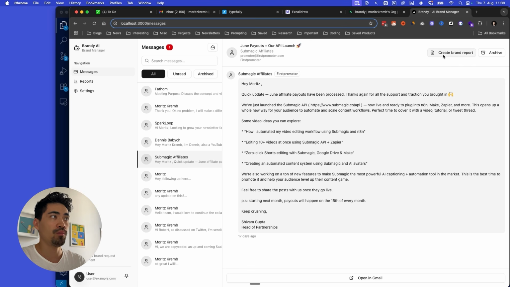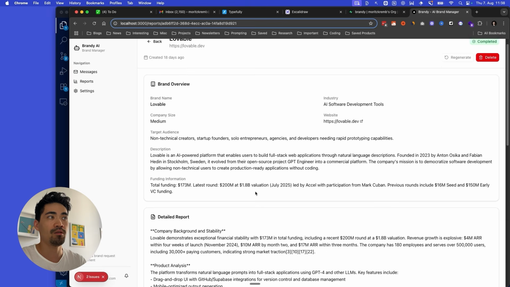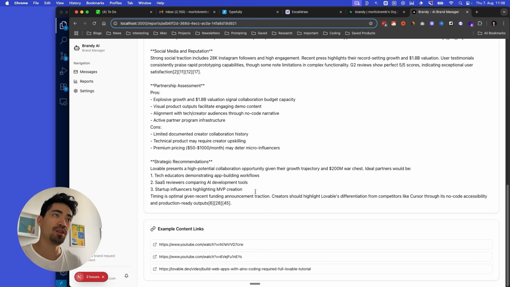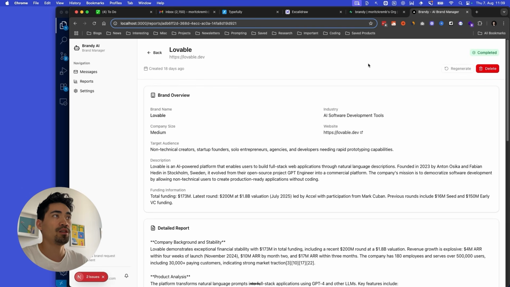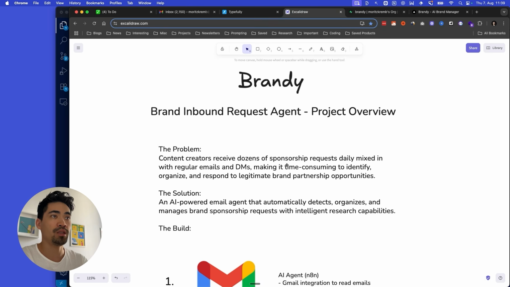You can create a brand report, which basically triggers a report on this brand and does some deep research to find out information about this brand. And this will give me information to figure out, is this a potential partner for me to do some sponsored videos about them. So this is what the front end looks like. We're going to be building a backend for this as well. We will be building the AI agent capability, so everything will work. This is like an actual working application.